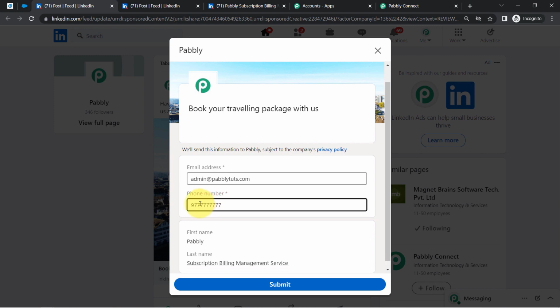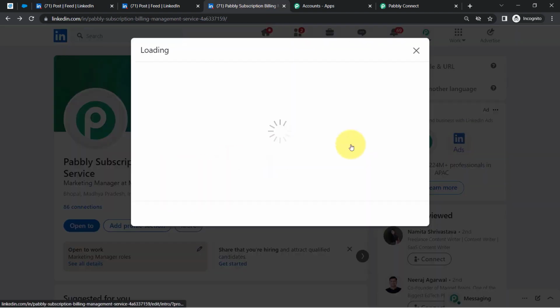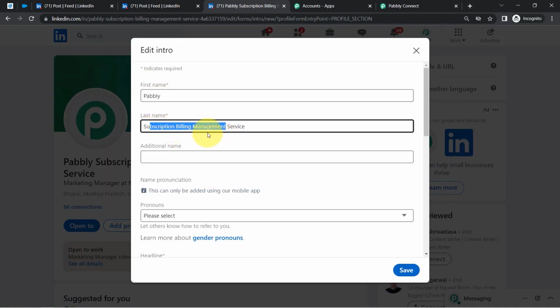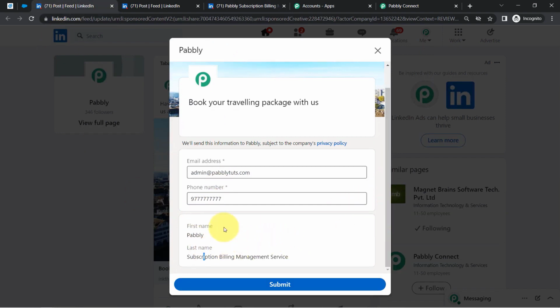Alright, I have added the details, first name and last name. It has captured them automatically because the LinkedIn account which I have connected with my form has the first name as Pabbly and the last name as subscription billing management software. Basically, I have connected my page with it, so that is why it is showing the first name and last name like this. But assume that these are the actual names of the person.